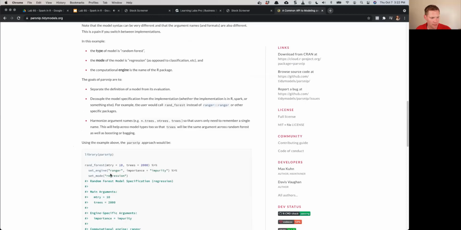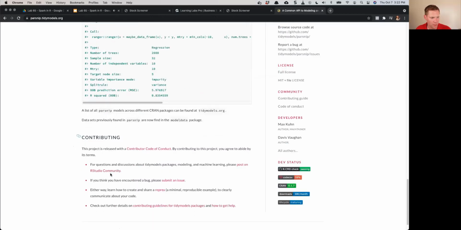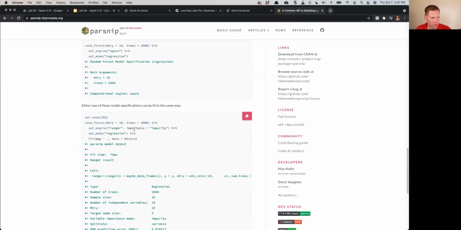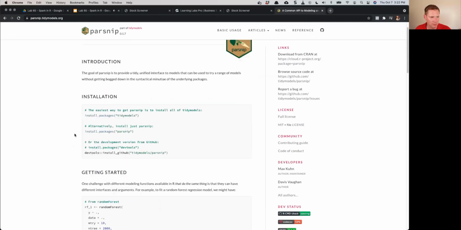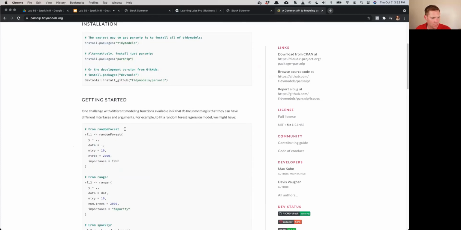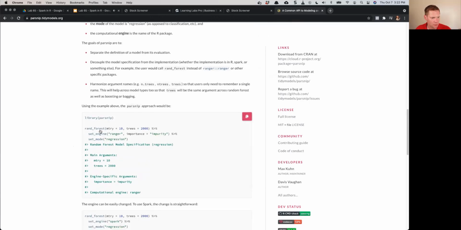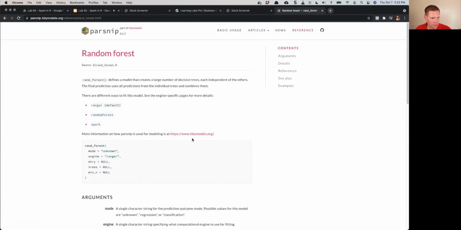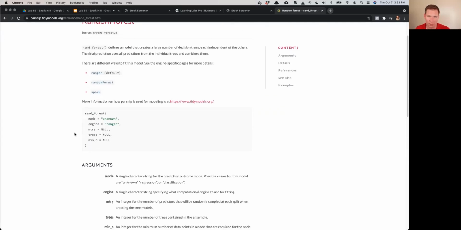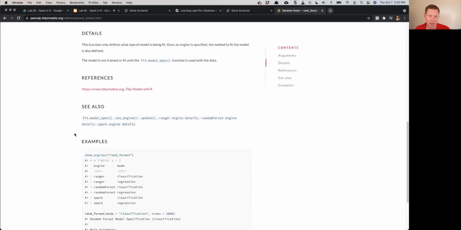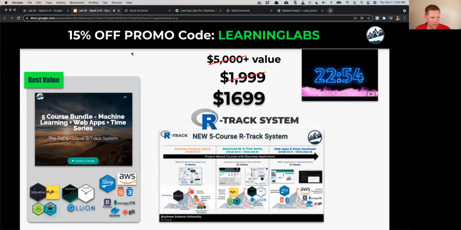Ranger, they've got, let's see here, bear with me a second. I want to scroll down. In the set engine for Ranger, I believe you can do set engine Spark. Let me check out this rand_forest function. Yeah, it's got a Spark engine. So this one has ranger, random forest. These would be run in R, but then you also have the option to do Spark. If you're connected to a Spark cluster, you can use some of the tidymodels for that. So good question there.